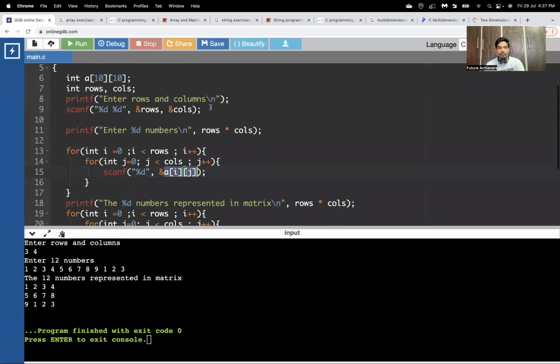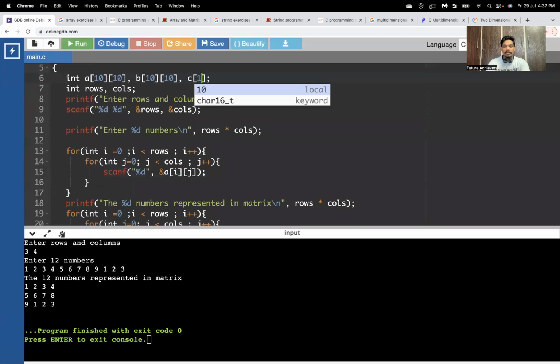Now let's take 2 matrices and do the sum of those 2 matrices. Let's say I have b 10 and 10. Okay, and I have C 10 and 10.